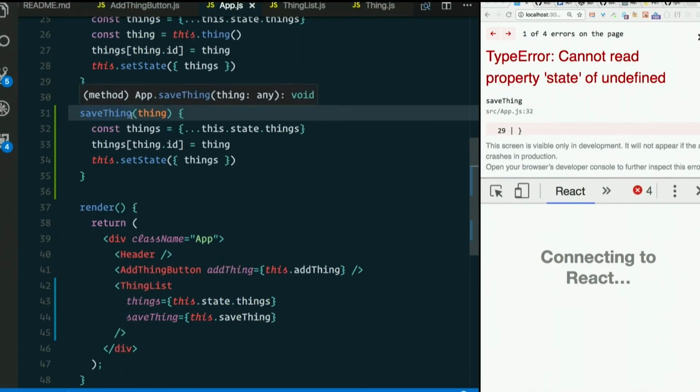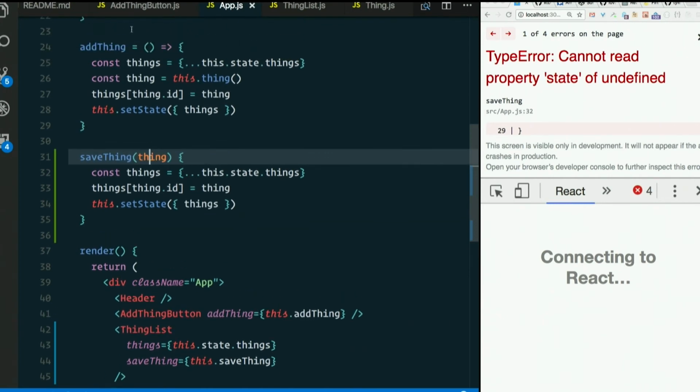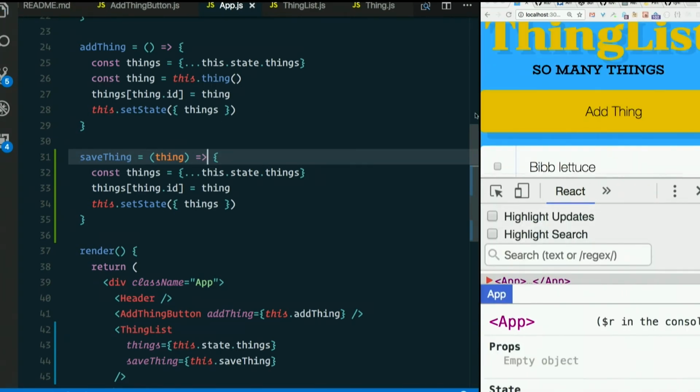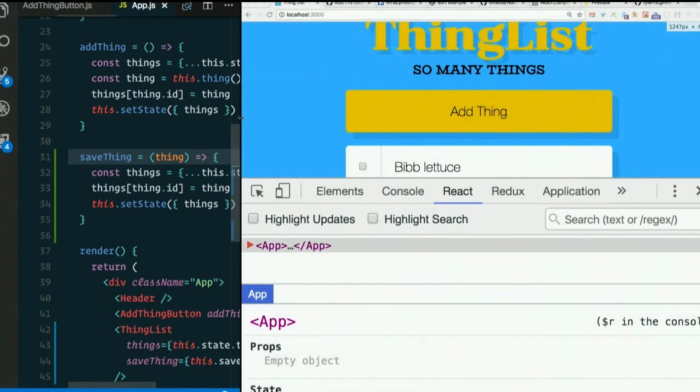All right, so saveThing, we're going to have to use the same trick that we used on addThing. We'll just use a property initializer. We could have also called bind on it. Save that. Okay, let's try this again, see if it explodes.